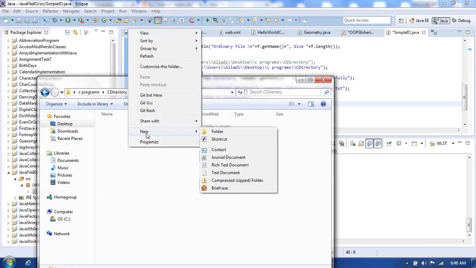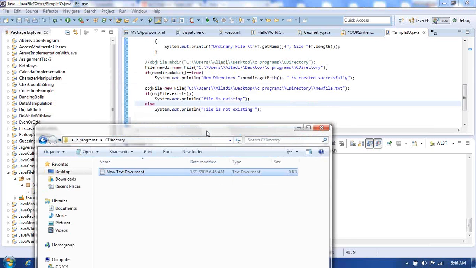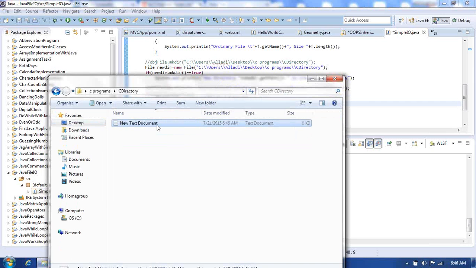It is going to be a new text document. I try to put the name here. Why didn't it create one when you said make new file? Yes. You said object file equal new file and gave it that path. It should have made that file in that position. No. It will not create. When you create it, then only.